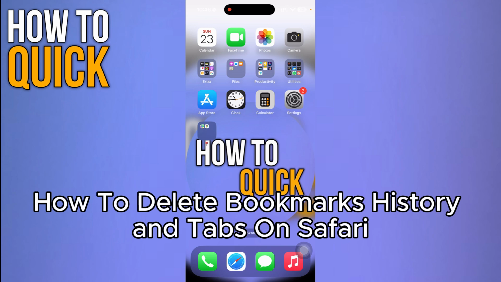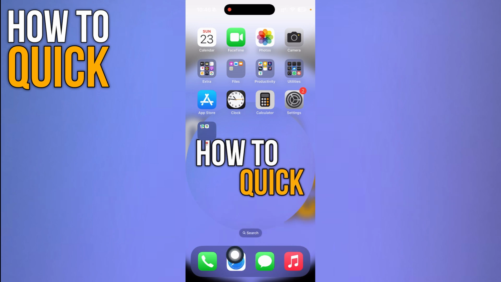How to delete bookmarks, history and tabs on Safari. Hi guys, in this video I'm going to show you step by step how you can delete bookmarks, history and tabs on Safari. So let's dive in.